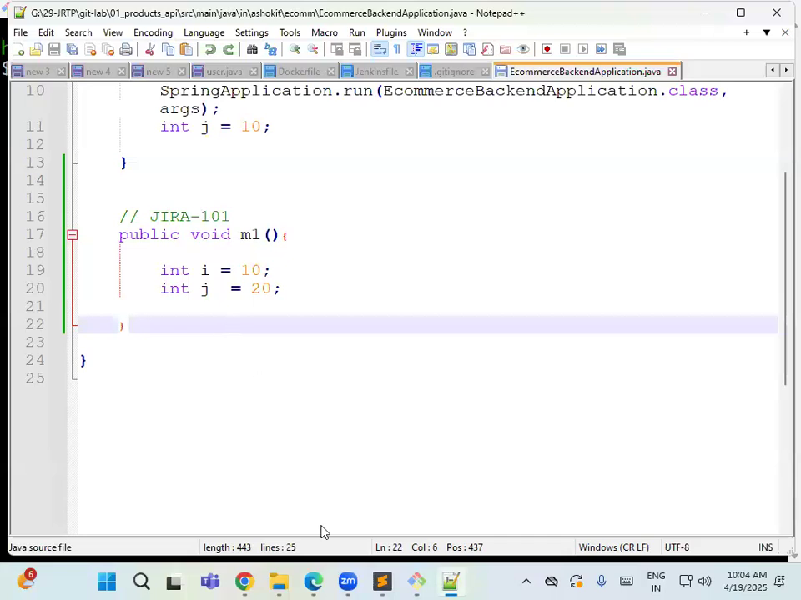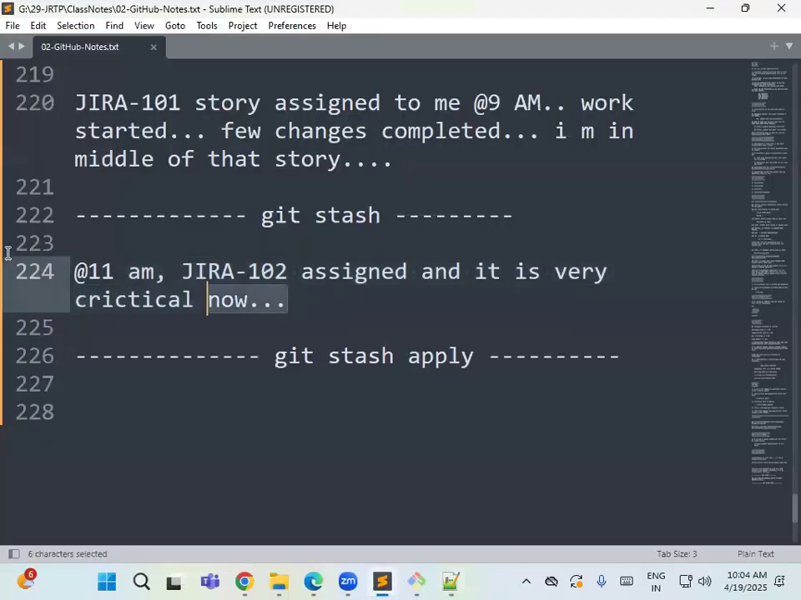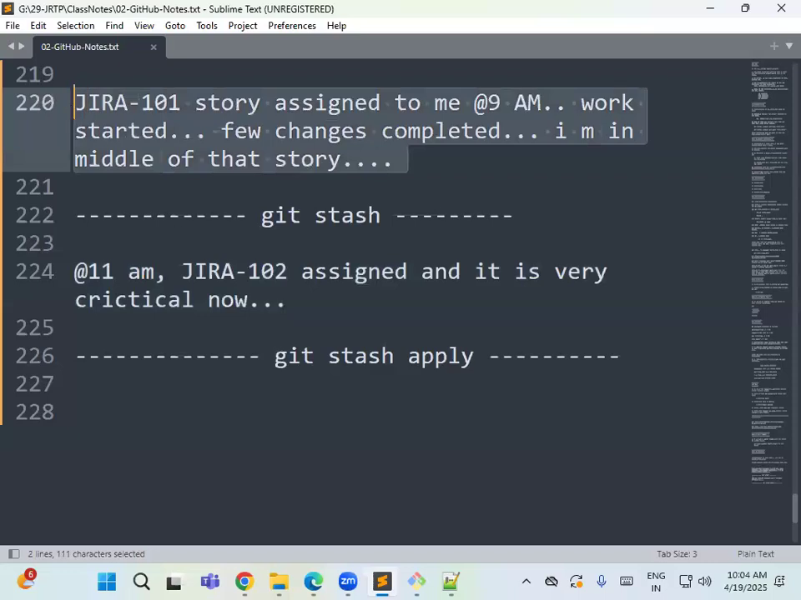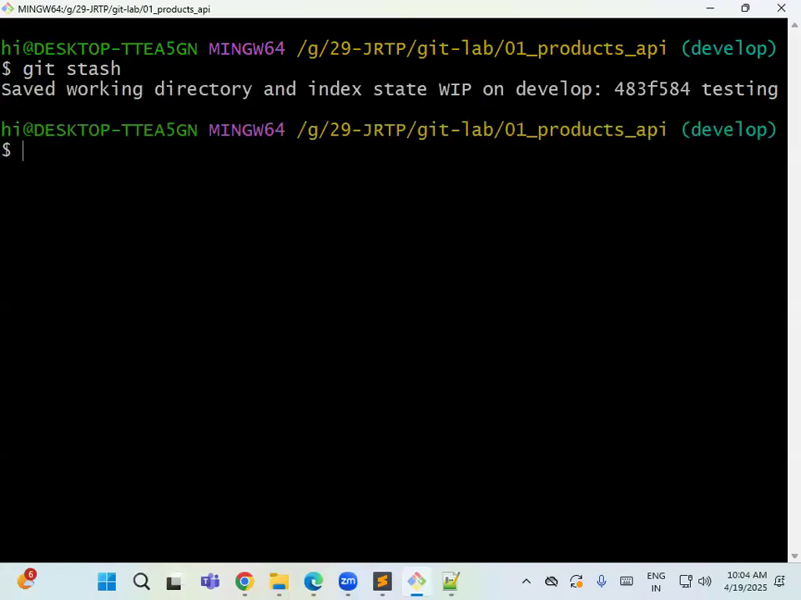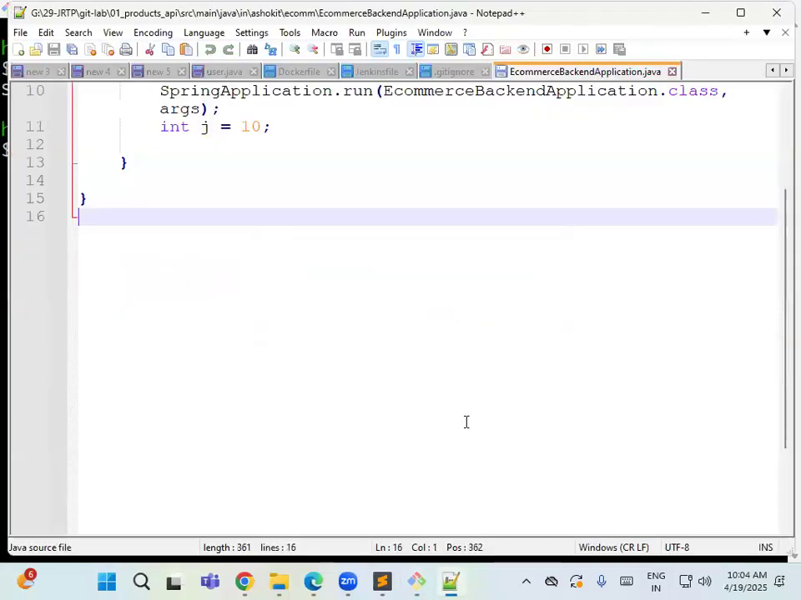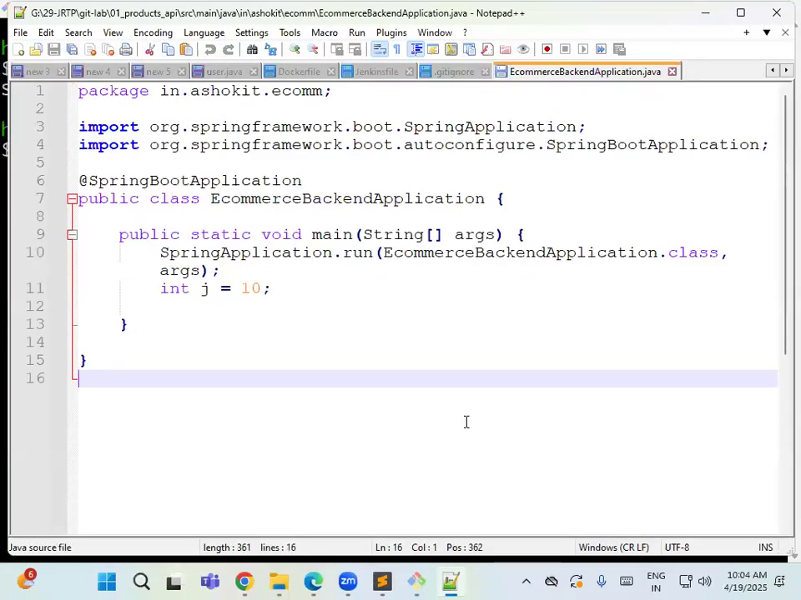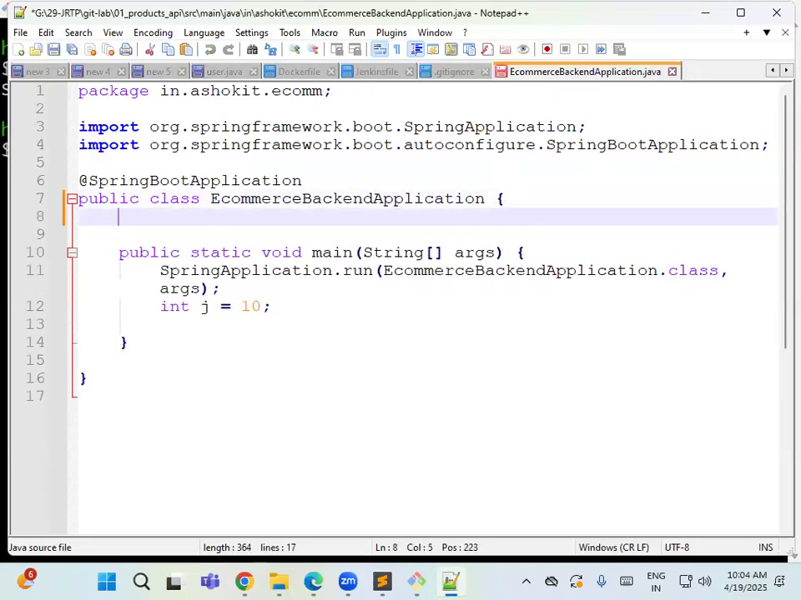To work on 102, first I need to complete 102. This is the priority. I need to commit 102. So before committing 102, I need to take 101 as a backup. How to take it as a backup? What is the command? Git stash command. Now it saved the working tree directory on the develop branch. Now go to your file and check it. Are the 101 changes available or not? Not available.